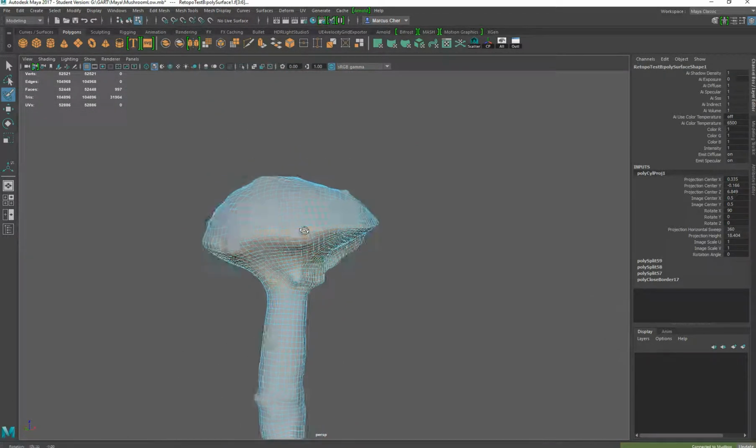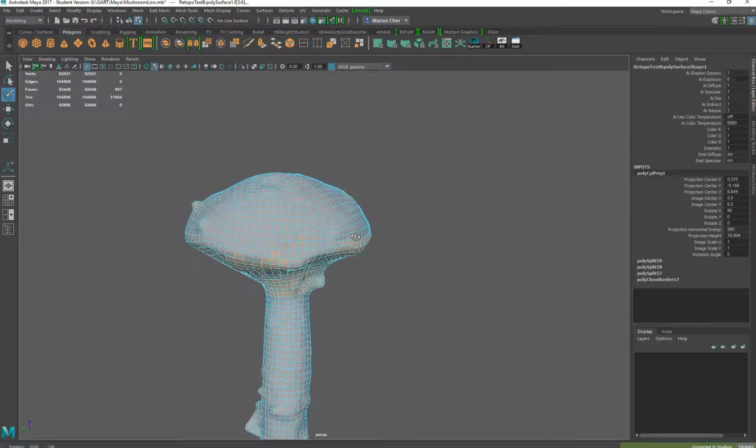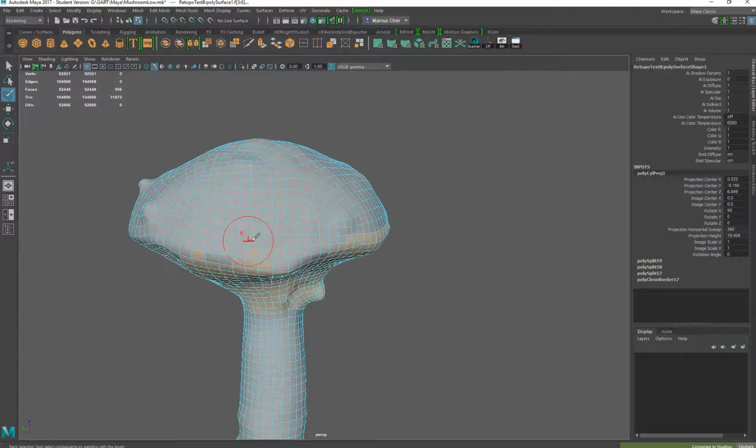Now, as you can see here, it's done a reasonably good job. It's a little bit patchy, and we've left one or two UVs or faces behind. That's not a problem. We can clean that up. So we're going to probably switch to a selection tool, I believe it is Q, as just a quick ref.